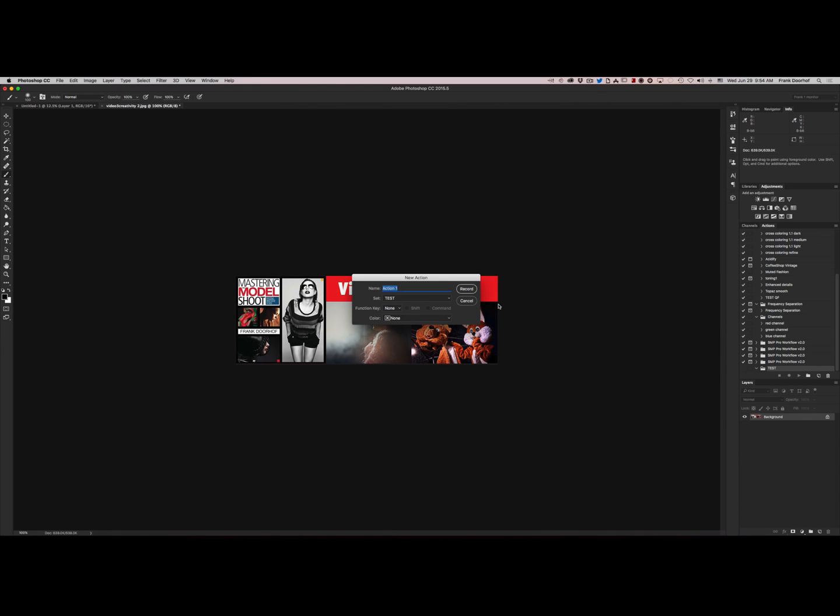and you have to give it a name. Let's say test quite frankly. Do it in the set test, of course we want it there. And do we need a function key for it? No, not at the moment. Do we want to give it a color? No. So just press record. Now let's say I always duplicate my layer.